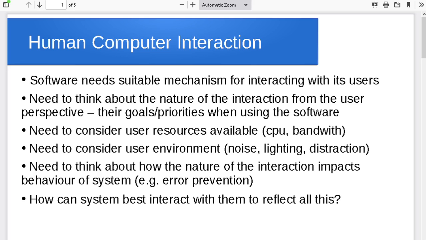You want to think about the user resources, right? What do they have in the way of CPU power, in the way of bandwidth? What can I do that's going to be practical from an interface perspective for the user, right? Coming up with the fanciest idea in the world doesn't help if it's constantly freezing or glitching on the user. So we want to think about the resources that they've got available.